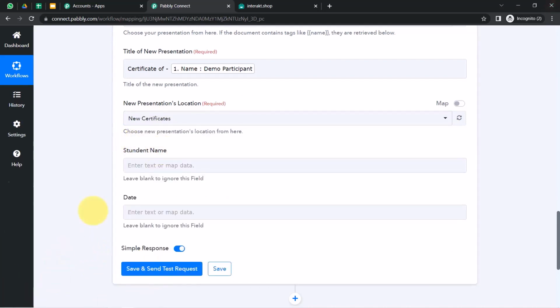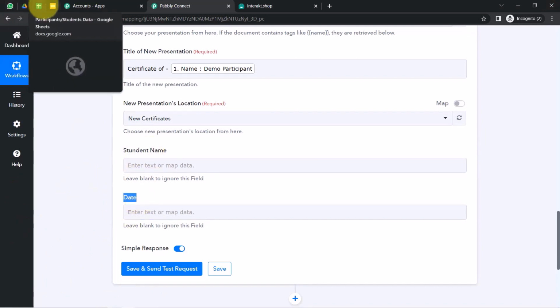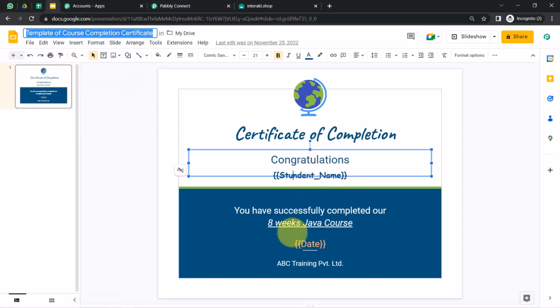Now it is asking for the student name and date. These are the same variables which I have kept in my Google Slides. Here you can see, assume that instead of these two things I want to change three or four pieces of data in my certificate.